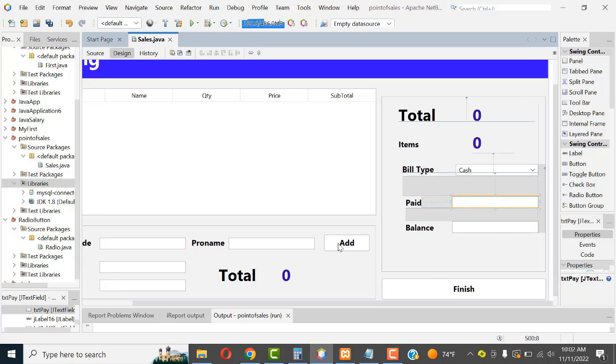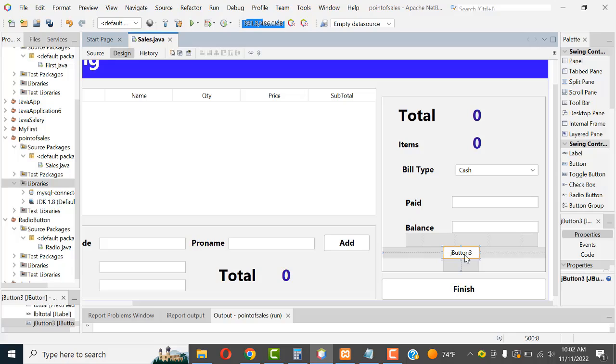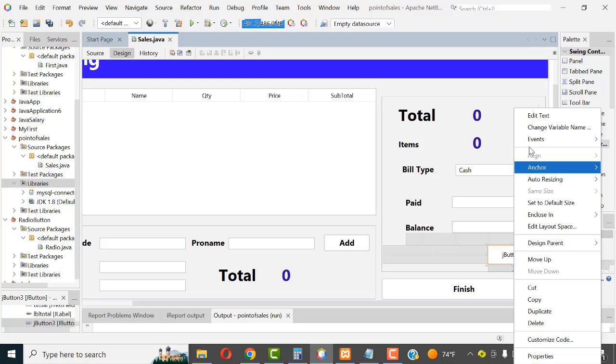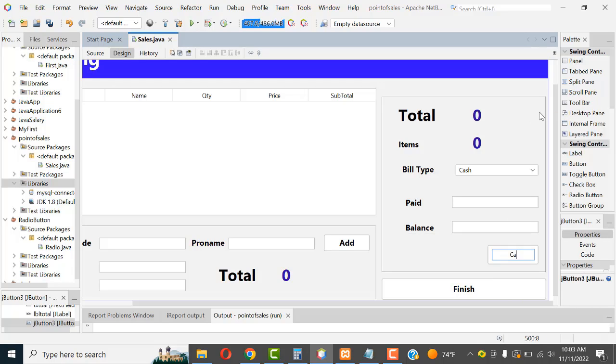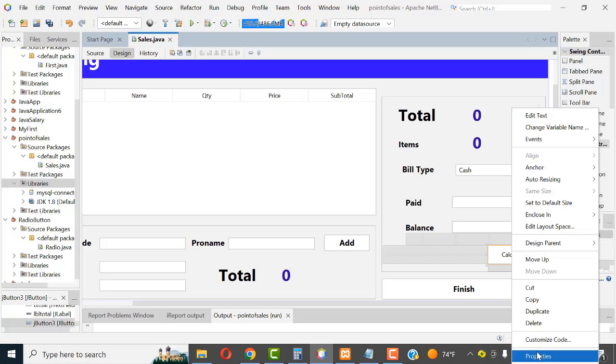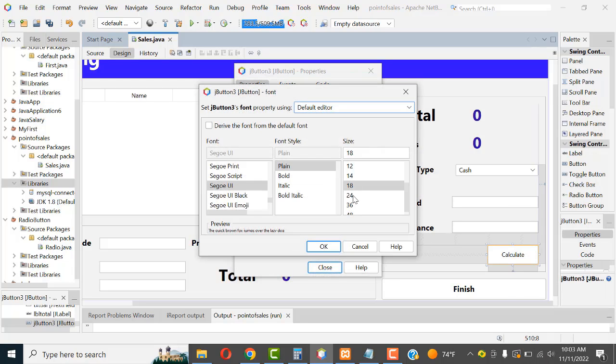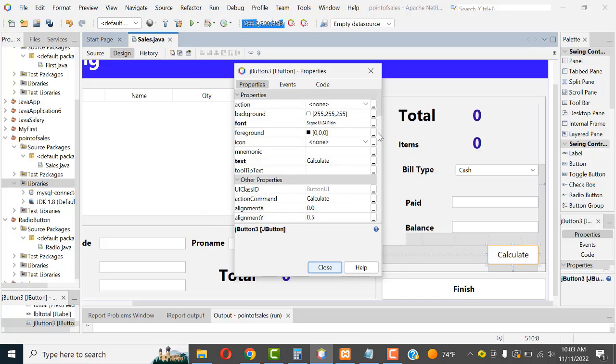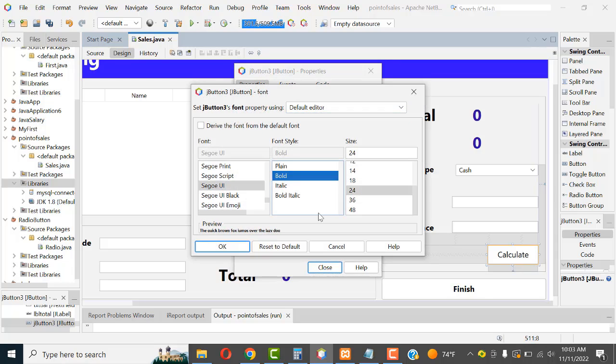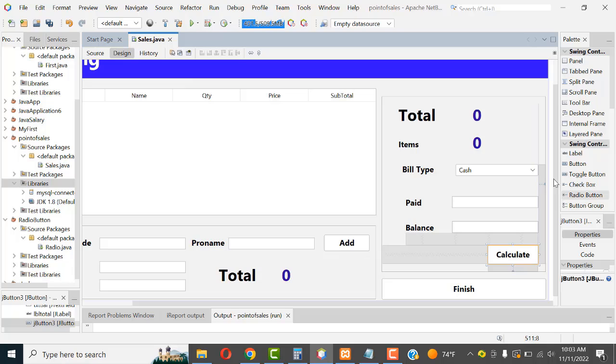Instead of putting the key press event here, what I do is simply another thing: we have a button. Calculate. Properties, along with bold, click OK, close it, right.